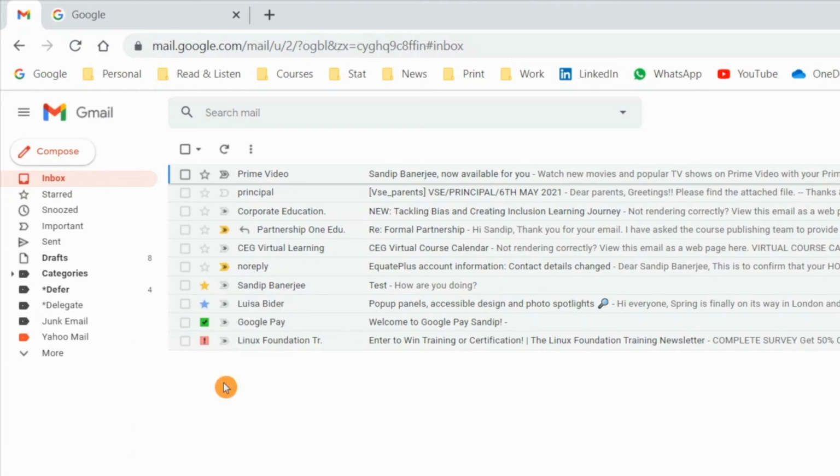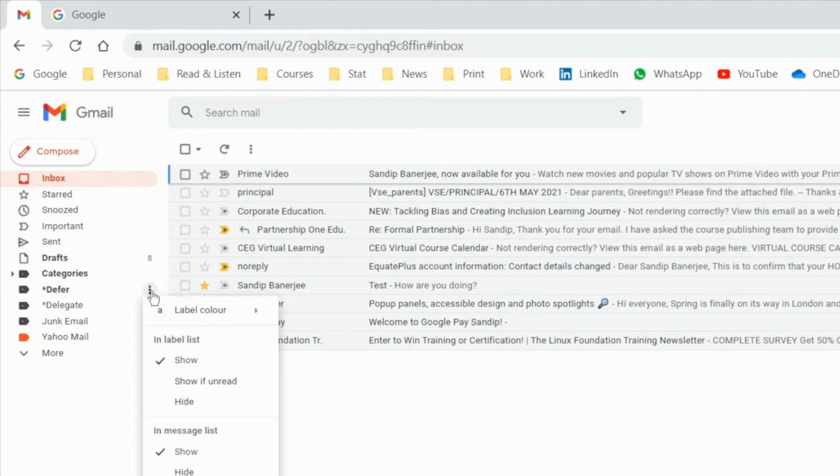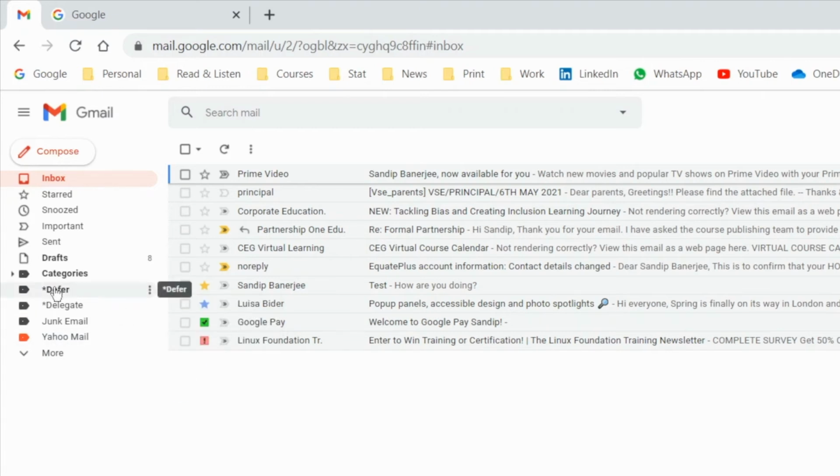So let me click on that. Now you can see that the act label is not visible here. Only defer is visible. If I click on that and also click there, show if unread, then this is still visible because defer has 4 unread emails. So using this particular option, you can clean up your email view to the next level.